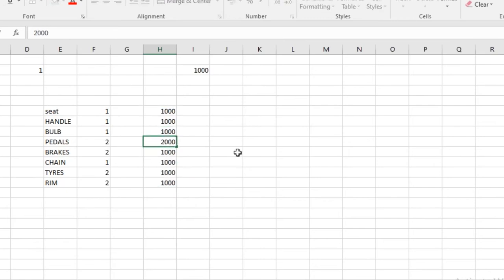Suppose, let's say, now the requirement is to make 1000 cycles. Now for 1000 cycles, how many seats are required? 1000. And for handle, 1000. Okay, and pedals, of course, 2000. Brakes, 2000. And tires, 2000. And rim, 2000. So for 1000 cycles, this many are required.